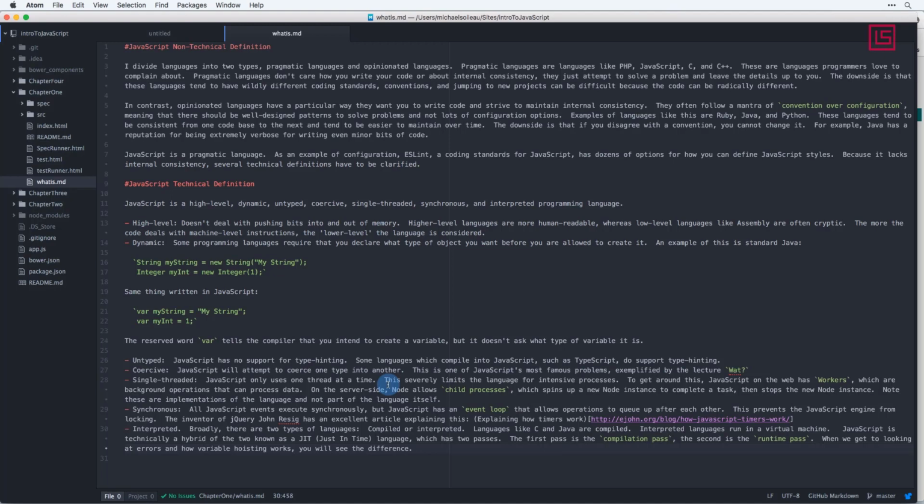So this is what I mean by JavaScript being a pragmatic language. Yes, it's single-threaded, but it has solutions which are kind of hacky, but they are valid solutions for getting around the problem.